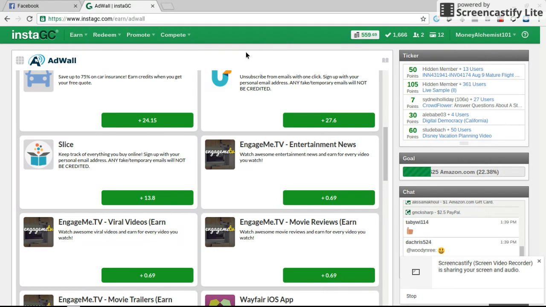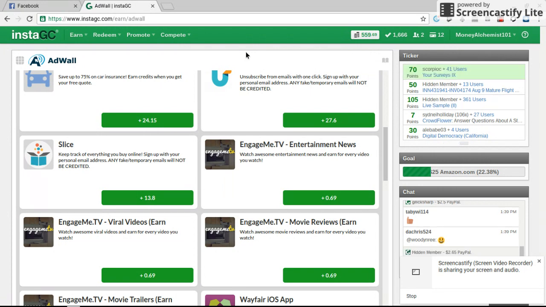So I do highly recommend this if you have a spare computer outside the one you're using for Earn Honey. But at this moment, Earn Honey is paying me more. So it's on the second computer right now.